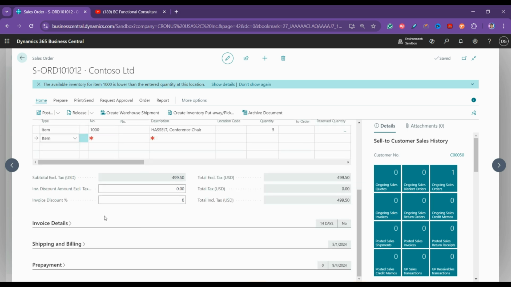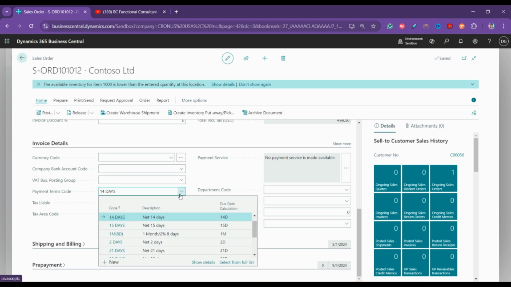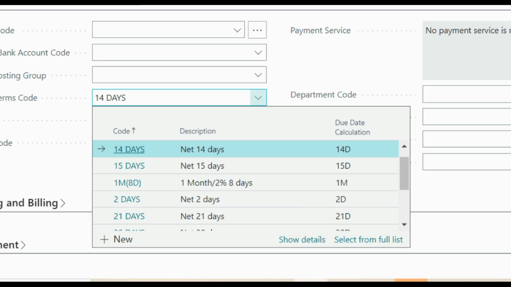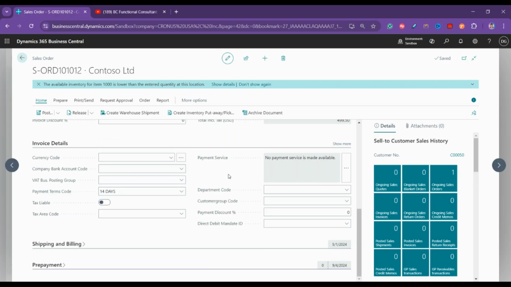And here, if you just scroll down, you can find the other fast tab as well. So this is invoice detail. So what is the currency code, company bank account, VAT, payment terms, tax liable, like what payment terms, if you want to go ahead with 14 days, or if you want to go ahead with 15 days, these are all very important. Okay, you have to assign it properly. So don't forget to add the payment terms. As of now, by default it will be 14 days. Okay, if you want to change it, you can go ahead with that.